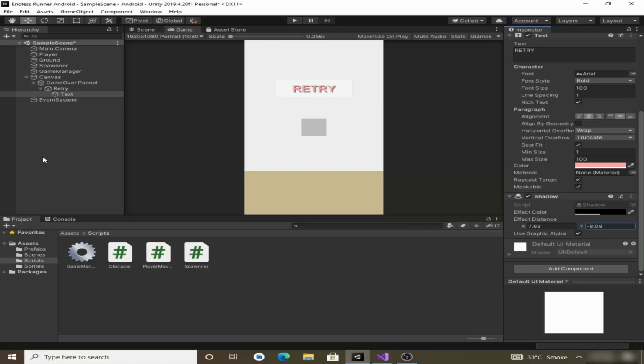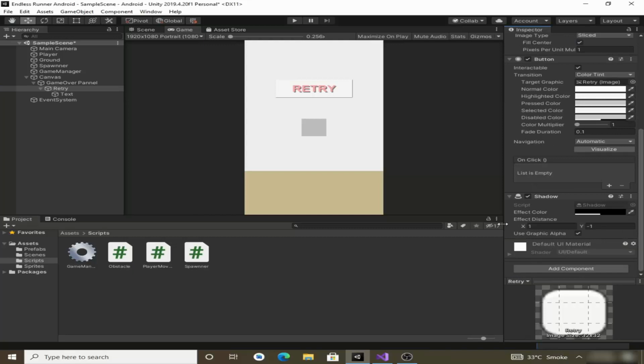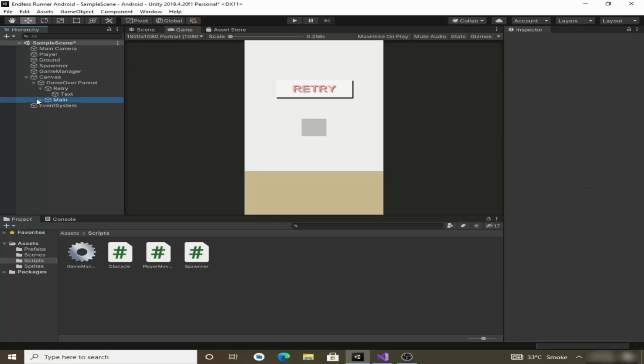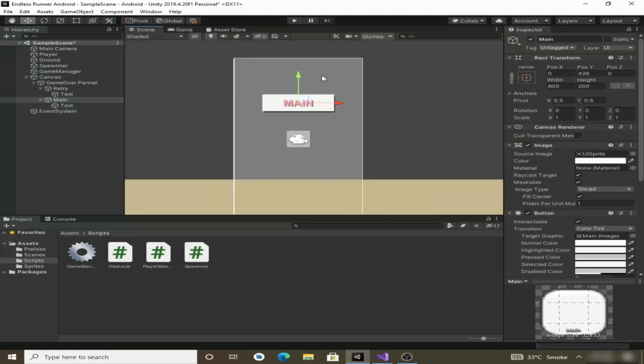Now we can also give the shadow to this button and play with the effect distance to get the desired result. Now we will duplicate this retry button, so press Ctrl D and we will rename it to main. Now we will also change the text to main and we will drag this main button slightly below.